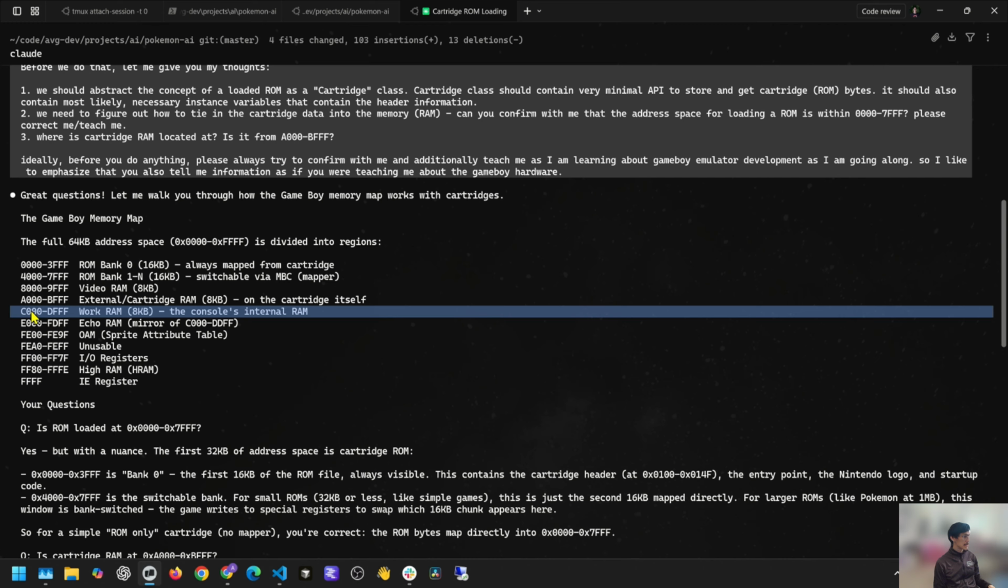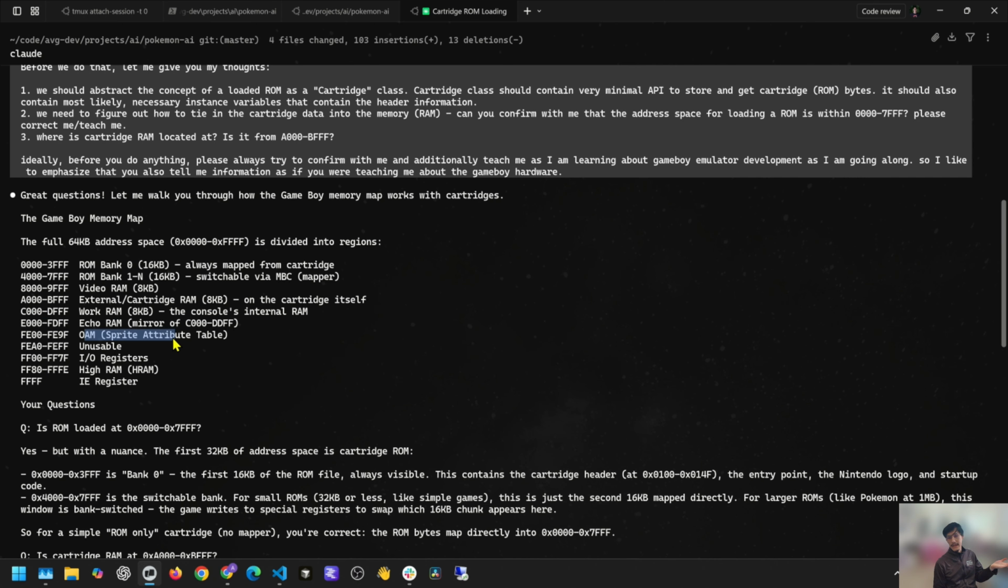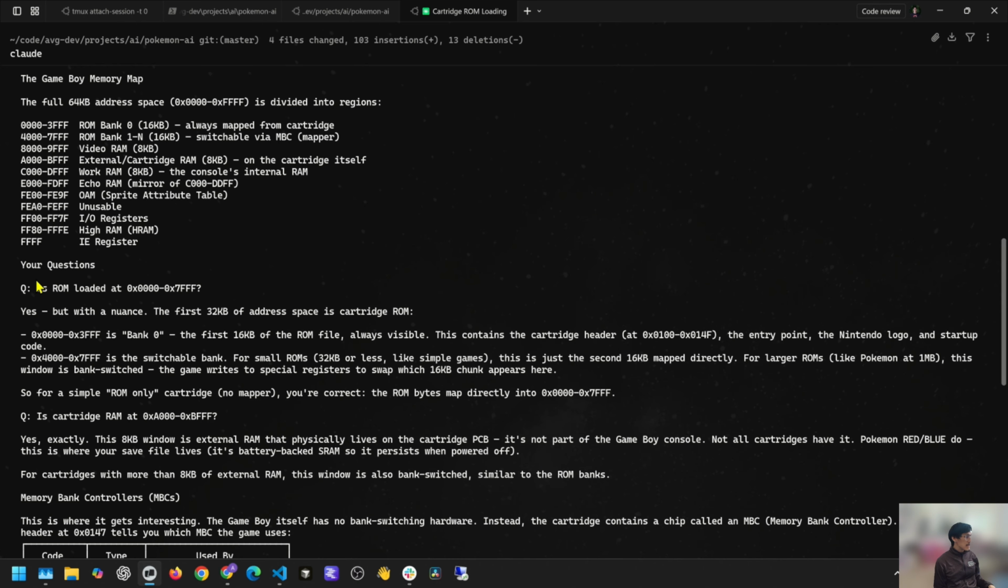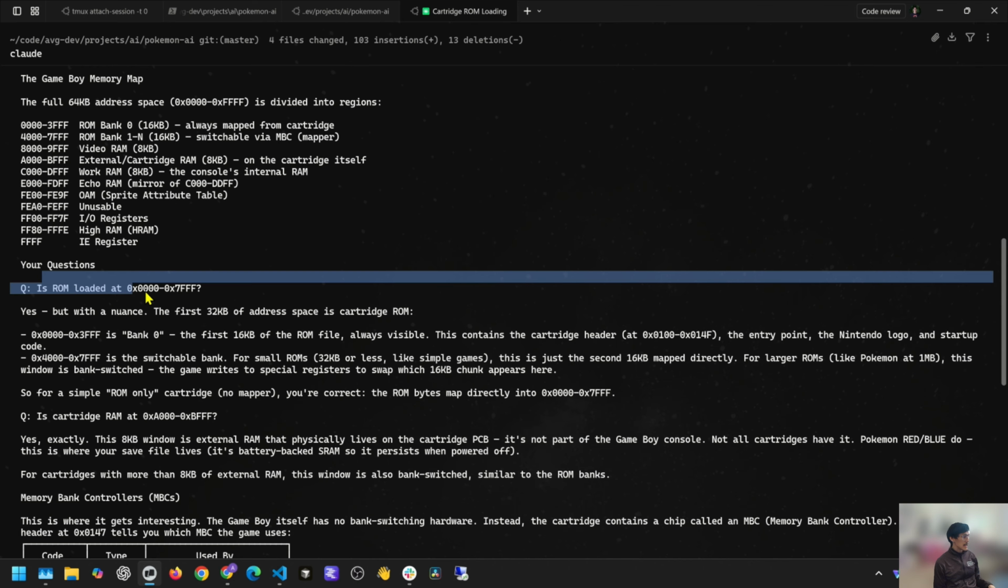You also have the work RAM, which is 8 kilobytes for the console itself, the Game Boy. And then you also have a mirror of that. And then you have the sprite attribute table, which is basically data on how you can render out sprites. Then you also have some unusable memory, and then you have I/O registers, and then you have high RAM and the interrupt stuff. Okay, so my question is: ROM loaded at 0x0000 to 0x7FFF?